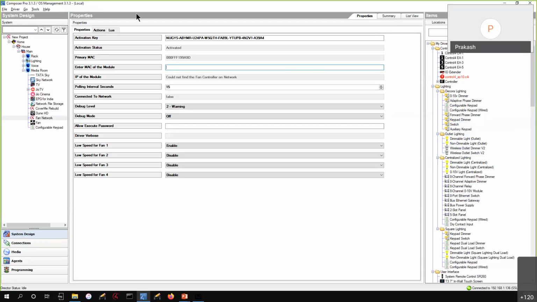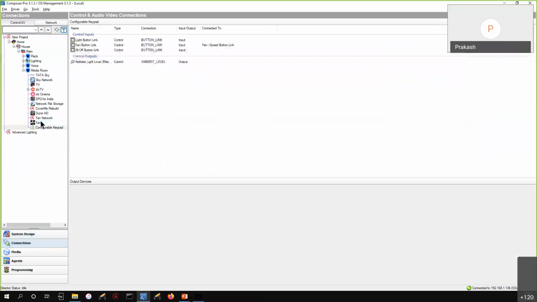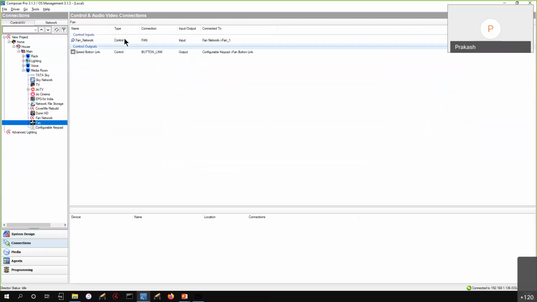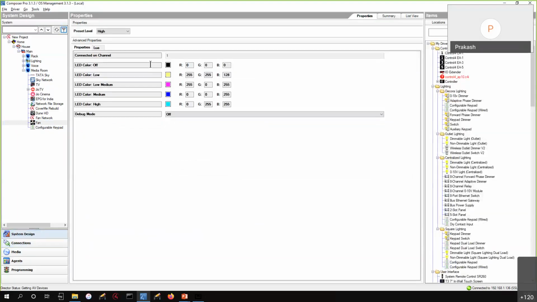Then we add the network. Then we add the fan driver, and we just go to connection, and we make the connection to the appropriate channel number. Suppose this fan is connected to channel number 1 of the fan module, so it will show you it is connected to channel 1.